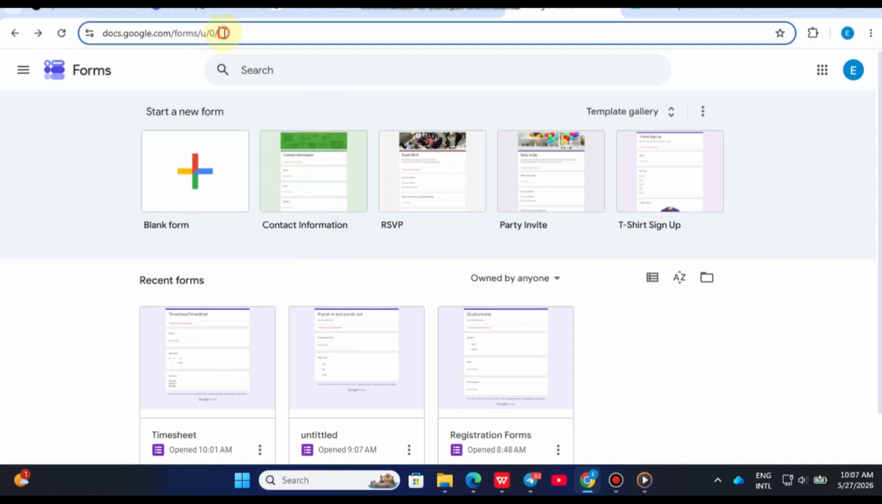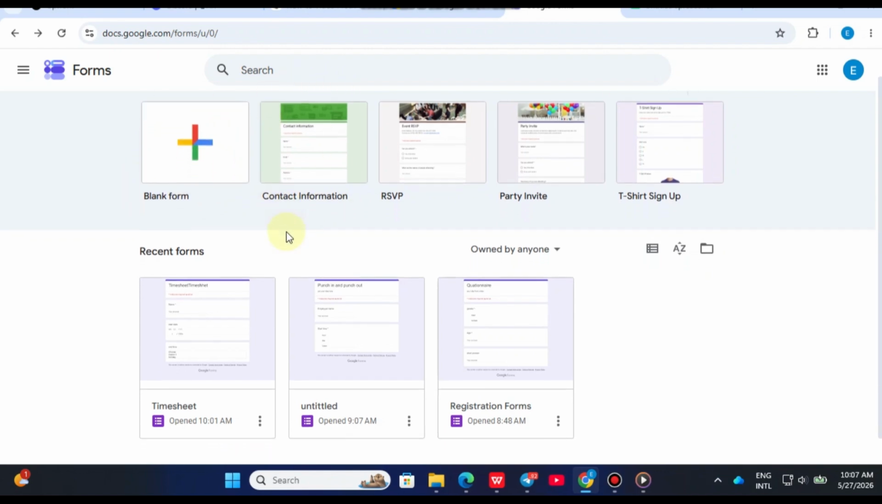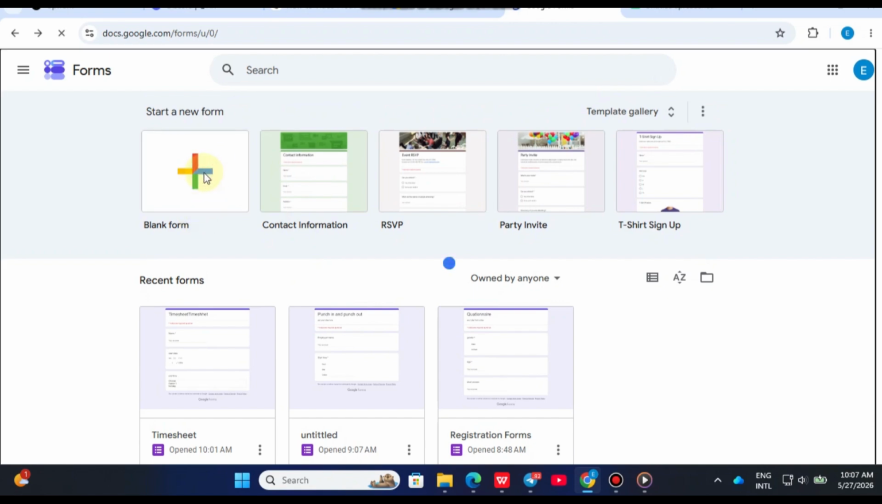First, open your browser and go to Google Forms. If you're not already signed in to your Google account, log in using your email and password. Once you're inside Google Forms, you'll see the dashboard where all your existing forms are stored. To create a new exam, click on Blank Form.